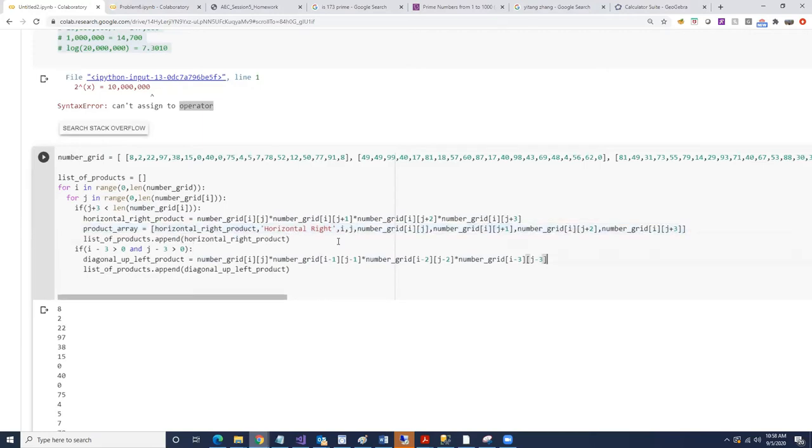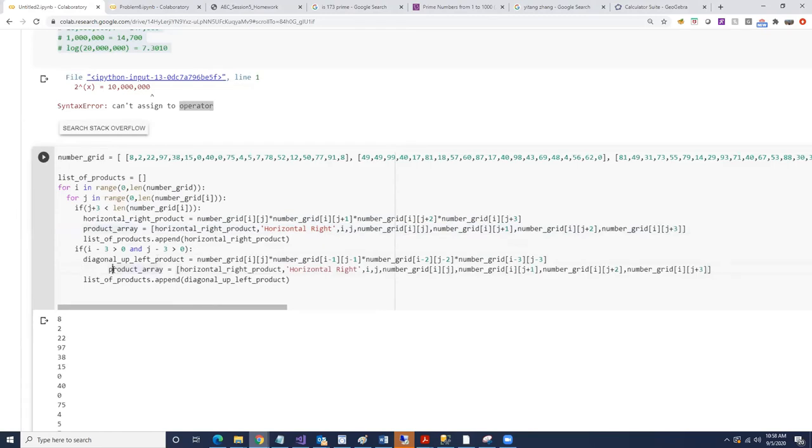So product array, and then I'll do the same thing for this one also. So I'll put diagonal left product and diagonal up left product. So now I minus one, J minus one, I minus two, J minus two, I minus three, J minus three. And then when I append to list of products, I'll append the product instead of appending this one. I'll append a list. So I'm making a 2D list here again.